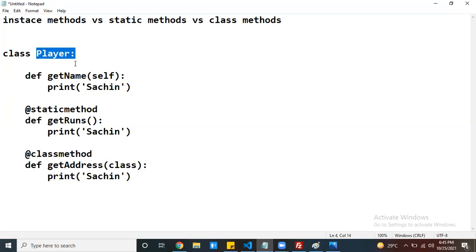In an instance method, self is an object of the player class. Here it's not getting an object; it directly gives me the class. If you have the class, by using the class we can access the static variables.